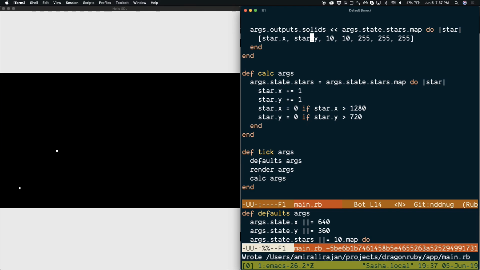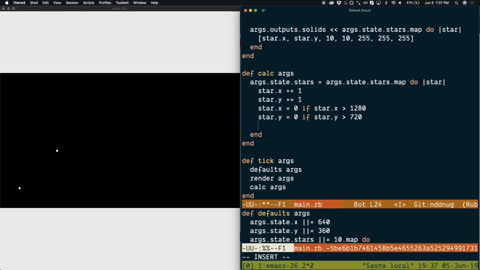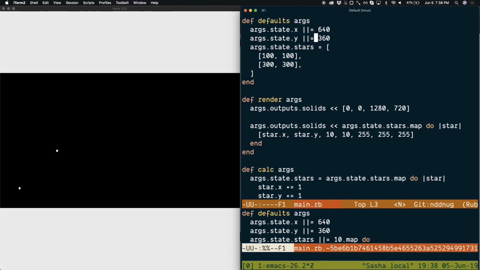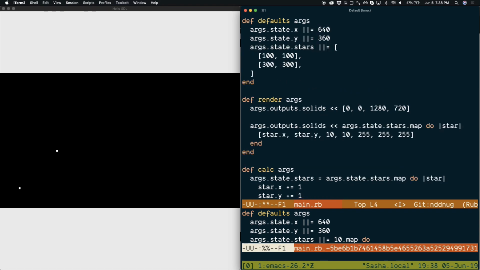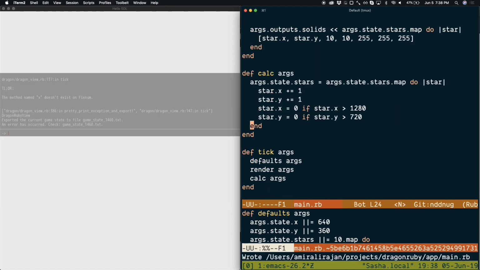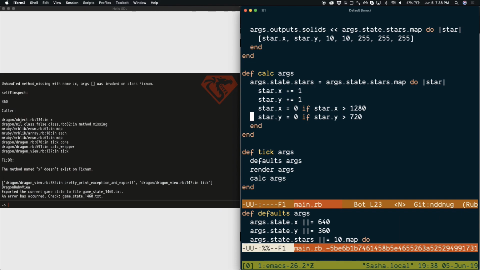There you go. I have 2 stars on the screen, but they're not updating, which is fine. We have to return. We have to send the star back. Did that work? Am I calling the calc method? What's going on? Why isn't this working? You see here, I forgot the or equal. That only sets it once. There we go. We don't need that. We totally need that.